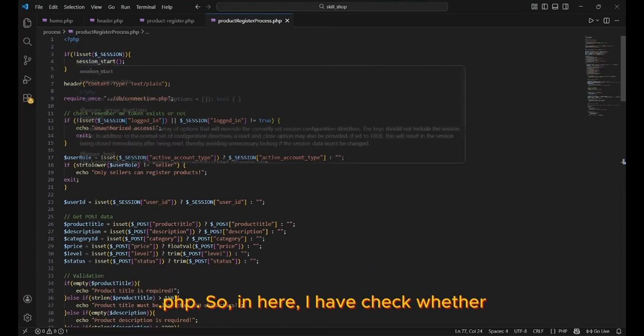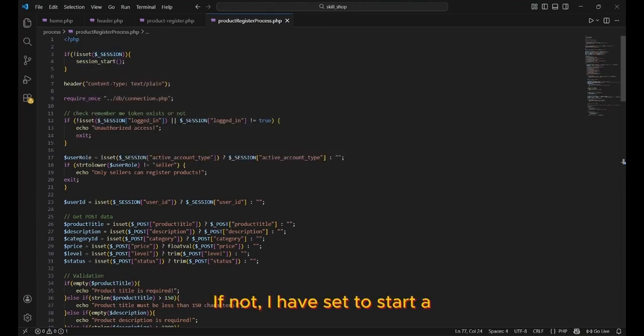So in here I have checked whether a session is created. If not, I have set to start a session. And next, by this line over here, header content type text, I have set to send back the response as plain text and not as an HTML or MIME type. And next I have required once the connection.php file where our database stuff is present.